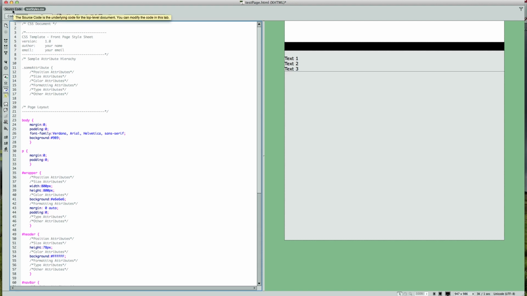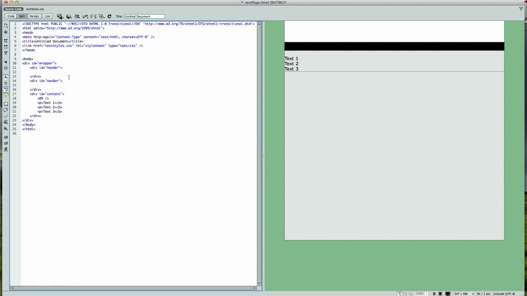Okay, so let's go to our source code, and here we have the body, the wrapper, the header, the nav bar, and the content. This green part here is the body, this white box is the header, the nav bar is this black part, and then the content is these three paragraphs of text. Text 1, text 2, and text 3.